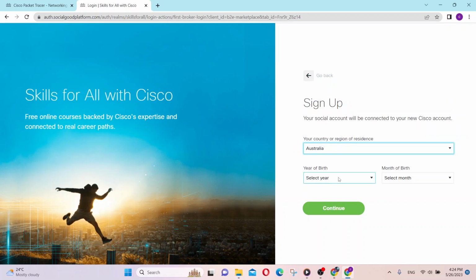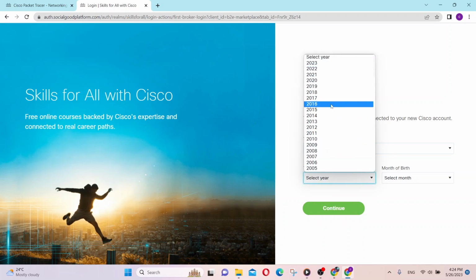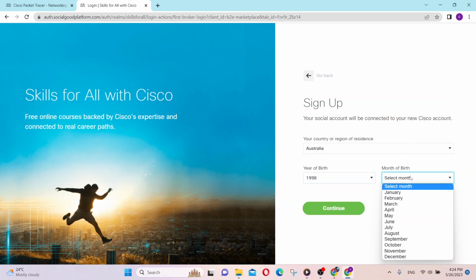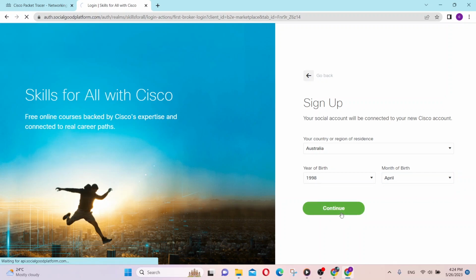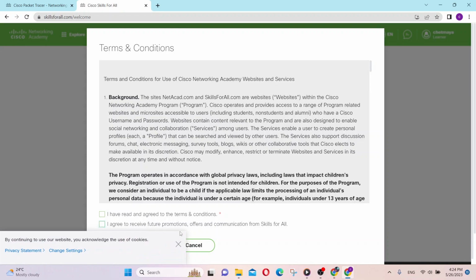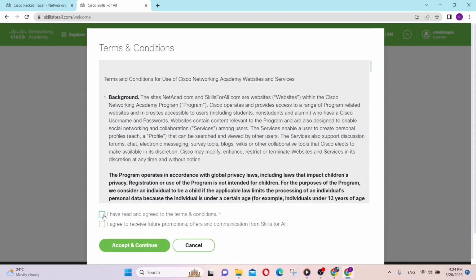Choose the region. Date of birth. Choose date of birth. Then month. Choose month. Then continue. Then tick on I have read and agree to the terms and conditions on both sides. Then accept and continue.